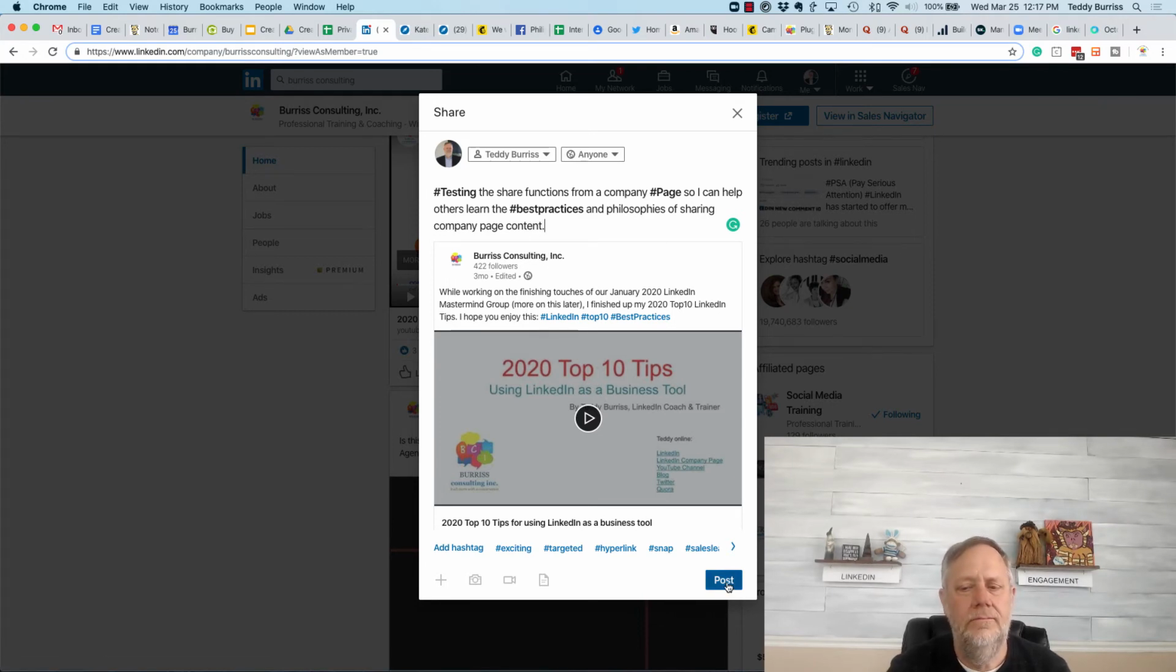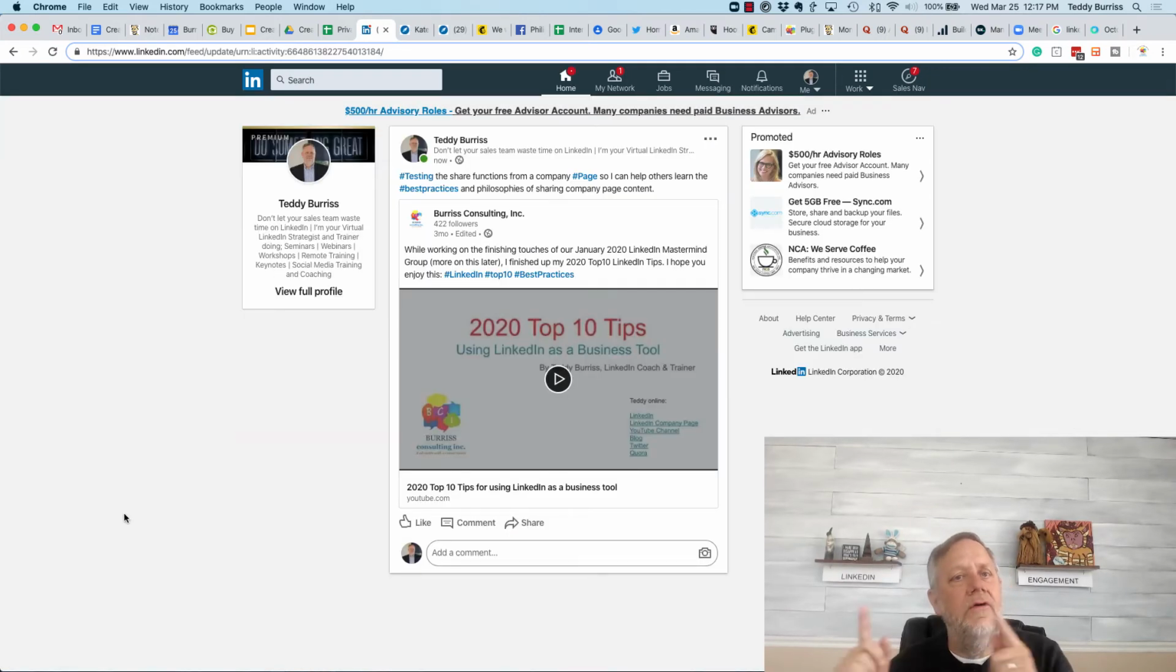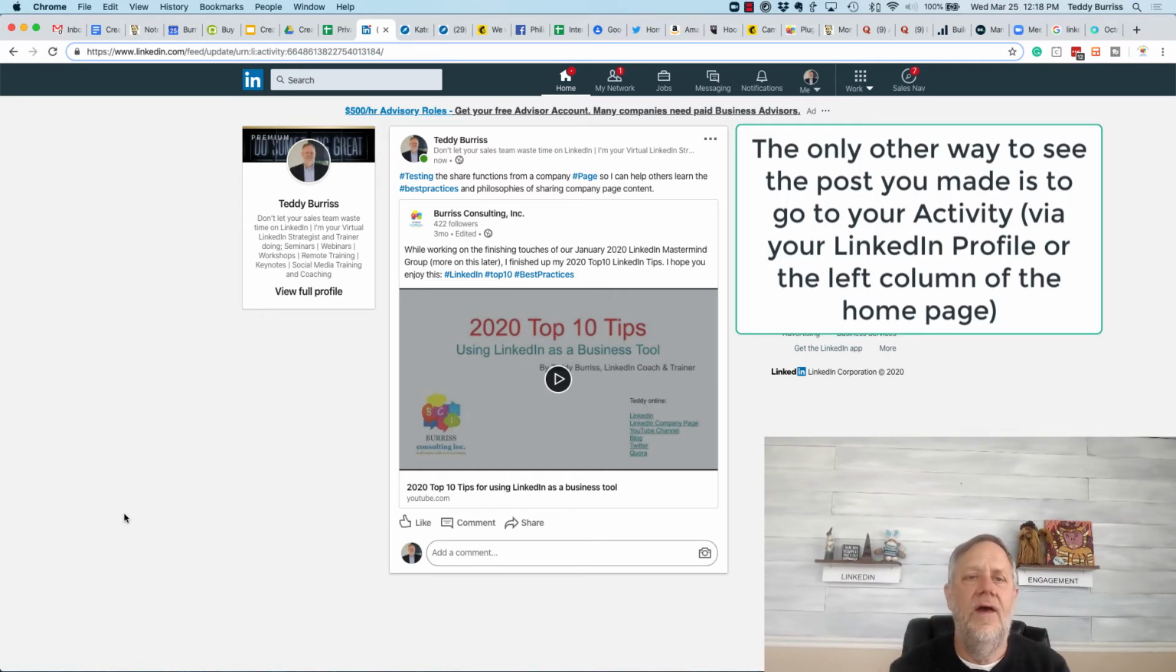I can hit post. And then you'll see down at the bottom here, the post was successful. I can click on view and it will show me that post. I want to do that. I'm going to hit view. And it takes me out of the company page. It takes me back to just the feed and that specific post that I just made. And that's what I see.